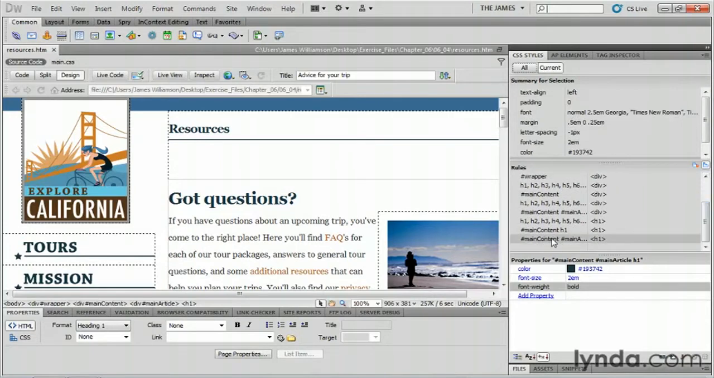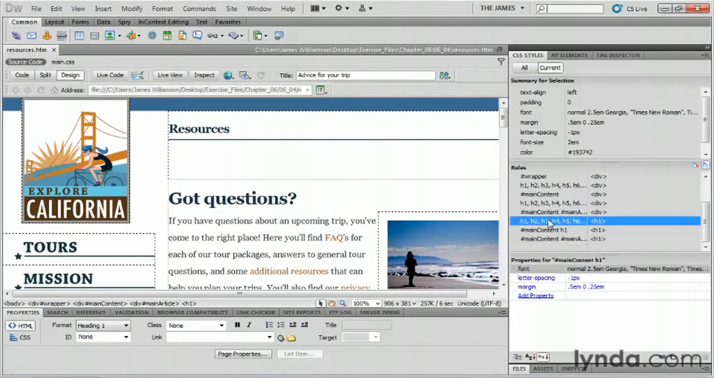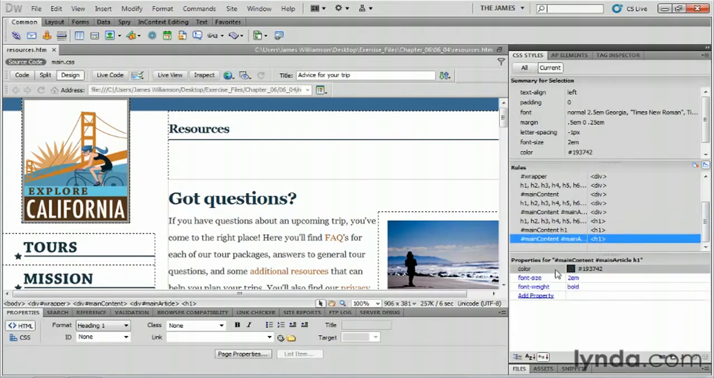The ones at the bottom are the most specific styles, and any content set here would overwrite content set in the styles above it. Finally, down below that, if I select any of these individual rules, I get the properties for those specific rules. And if I want, I could even add additional properties to this.